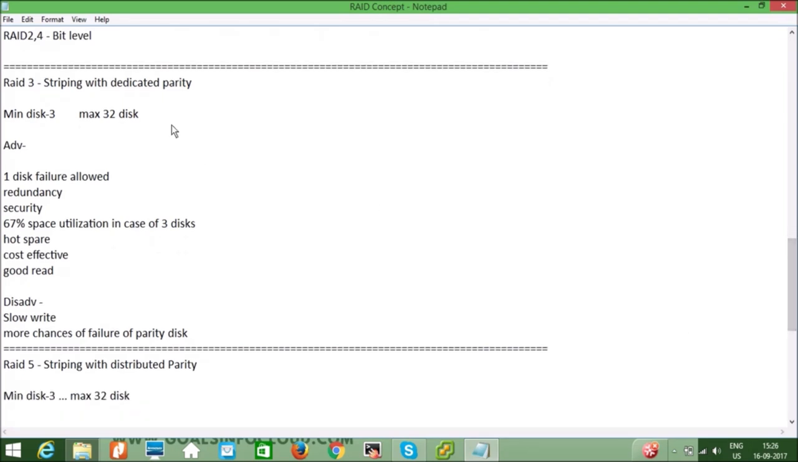What is RAID 3? It is striping with dedicated parity. For this, a minimum of 3 disk drives and a maximum of 32 disk drives are required. The advantage of this technology is that one disk failure is allowed, so we get redundancy, and because of redundancy, security also. In case of 3 disk drives, we get 67% space utilization. It supports hot spare also. It is a cost effective concept and good for read. The disadvantage of this technology is slow write, and there are more chances of failure of the parity disk. Because of this reason, we do not prefer to create RAID 3.